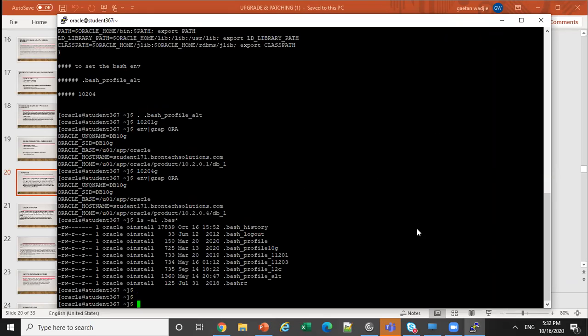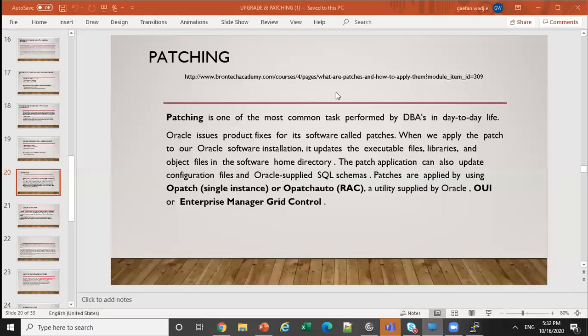Okay. So let's move together on some stuff. Okay. So any question on PowerPoint? Anything on upgrade before I jump to patching?